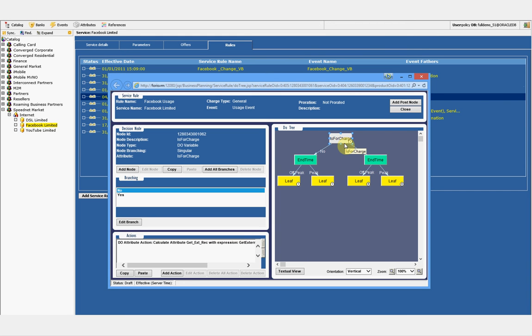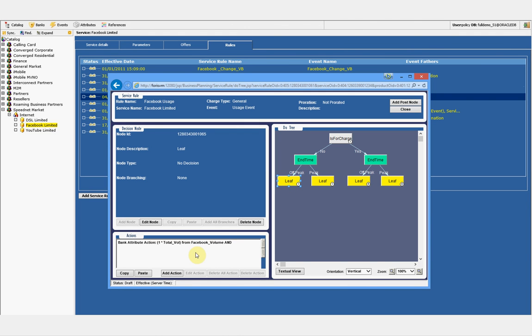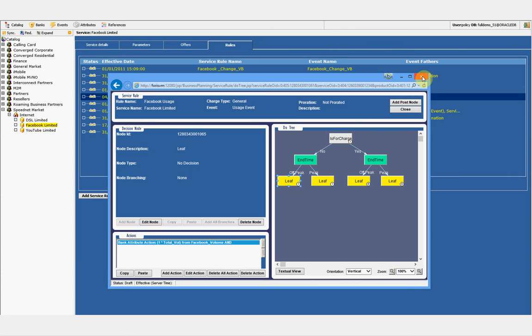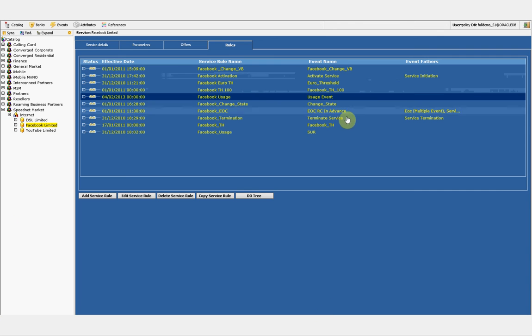for the usage. If is for charge's value is no, meaning the monthly quota has not been reached yet, the tree is split according to the end time of the usage, whether it is peak or off-peak hours. The last leaf includes an action in case the usage is not for charge and the usage end time is in off-peak hours. A balance action is triggered to impact the Facebook volume balance with the total volume received on the usage. This Facebook volume balance is the balance that is presented as a bar in the self-care portal.